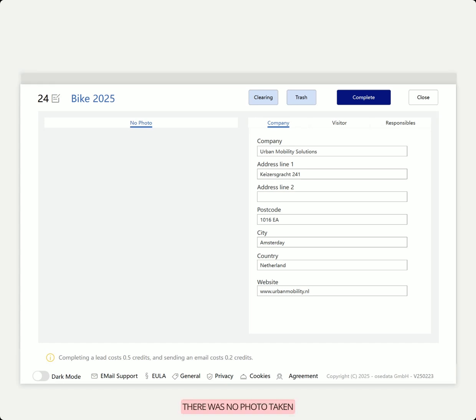There was no photo taken at all for this lead. This means the address was inserted manually because there was no business card or QR code available. Even if we cannot validate against a photo, we can check if the address looks valid. And here we are. The city was mistyped. It should be Amsterdam. Let's correct this. The address looks valid. Let's check the visitor.